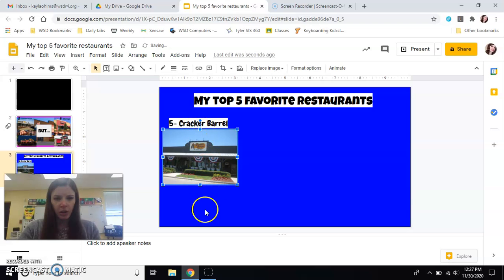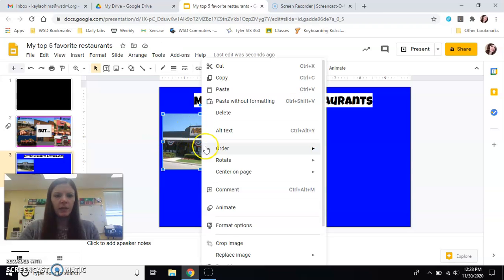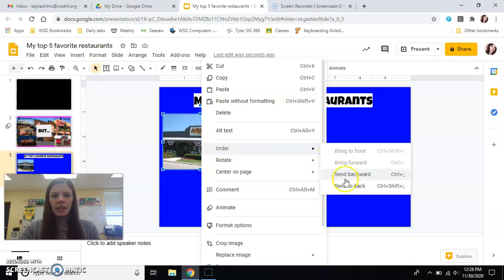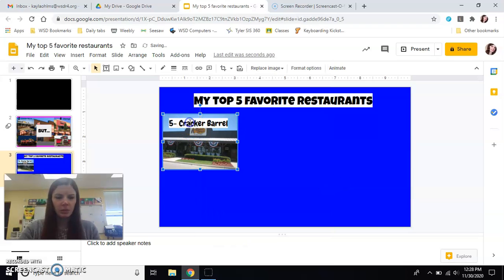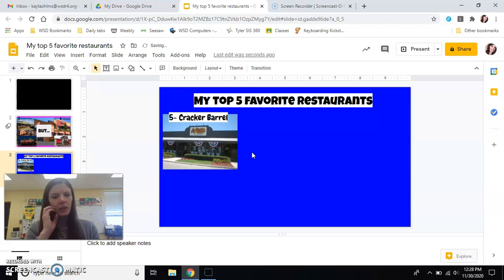So I'm looking at this already, and if you look, I don't have space for another picture down here. So I need to make these fit better. I'm going to move this up, and it went over my words. So what I'm going to do is I'm going to right click, order, send to back. I want my words to be on top of my picture. So let's see if that works. Will that work? Yeah, that looks good.